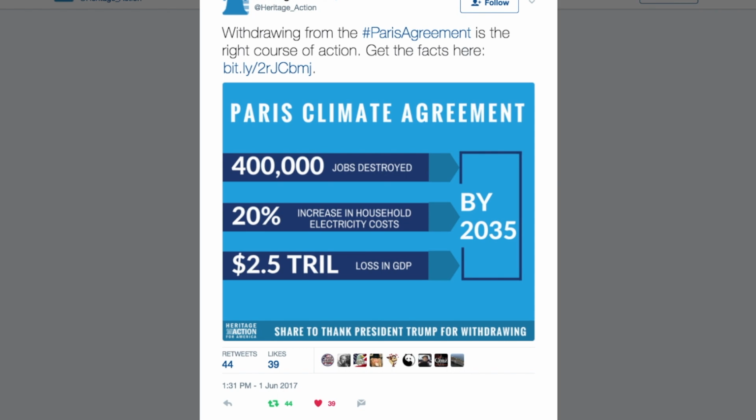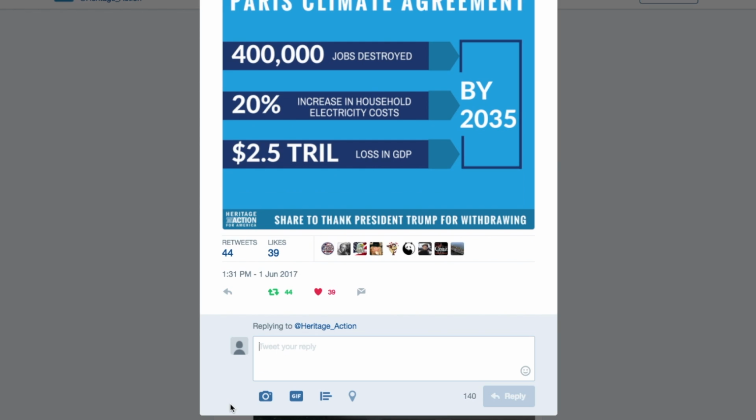A final common way to engage with tweets is to reply. You can reply to a tweet by clicking on the reply button on the far left at the bottom of a tweet. This will create a notification to the person you're replying to, and you can respond to what they've sent. Think of this as a comment on Facebook, or the beginning of a conversation between two people.